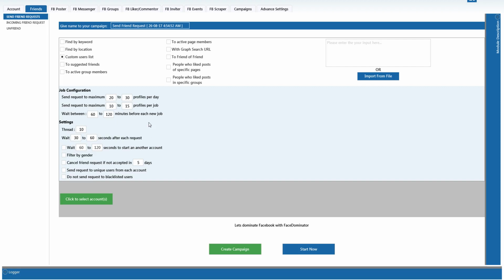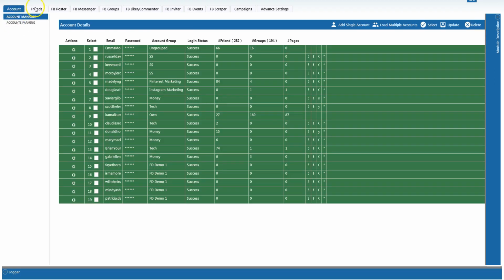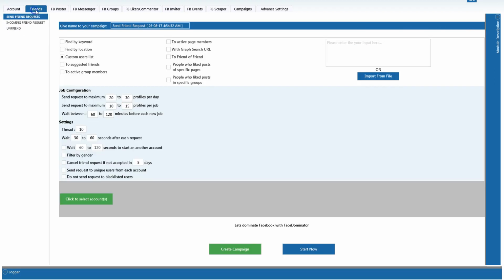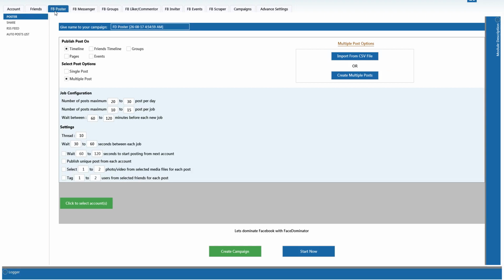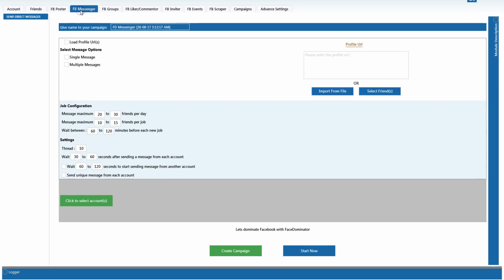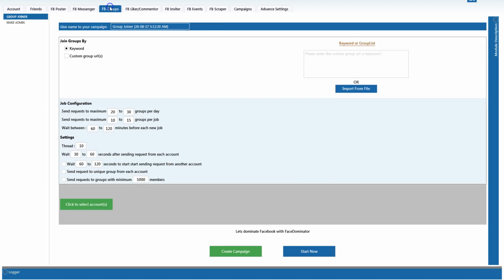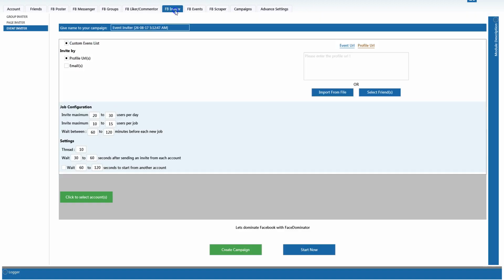FaceDominator is the most powerful Facebook marketing software in 2017 since it gives you an ability to manage your multiple accounts. You can send an auto request to grow your friends. You can also automate your posts on Facebook using this software. You can also send direct messages to your friends, and there are so many other features which this software has which help you in your Facebook marketing.